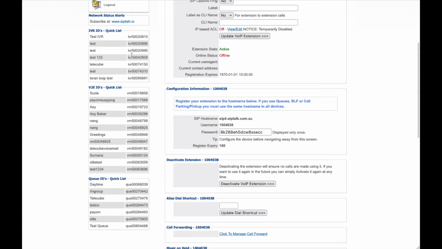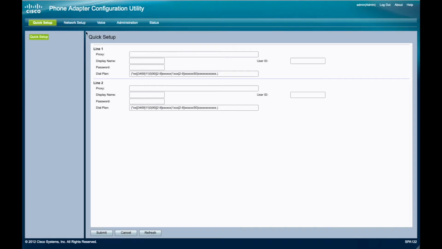Now we're ready to start using that information to configure the device. You can copy the SIP hostname now, and then we'll head across to the device configuration screen. When you first log into the ATA, you'll be on the Quick Setup screen. Let's configure line 1 on there.